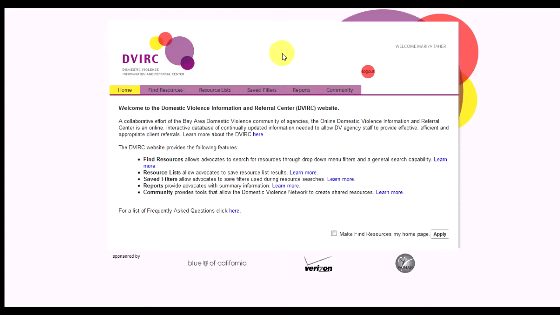Two years ago, 23 domestic violence agencies in the Bay Area came together to share ideas about a website that would provide real-time updates on bed count availability at domestic violence shelters, as well as provide information on other resources needed by domestic violence survivors in the Bay Area. This initial group of agencies also wanted a space on the website where they could share tools with one another that would help build their agency's capacity. Now, the DVIRC is fully operational and has 30 member agencies.